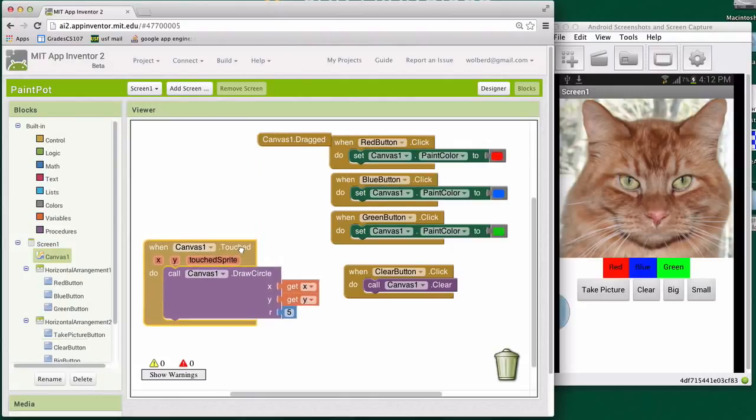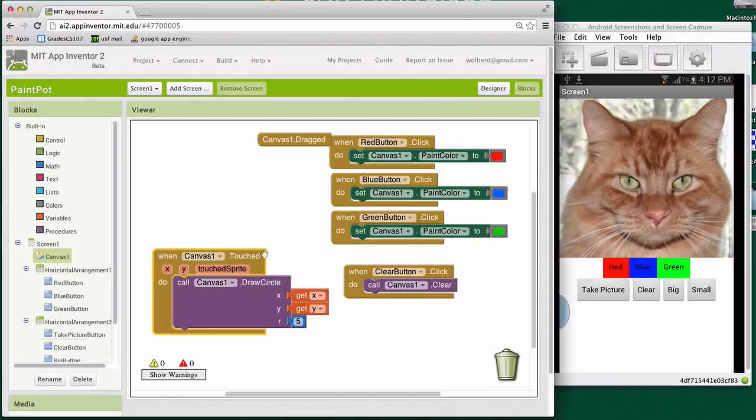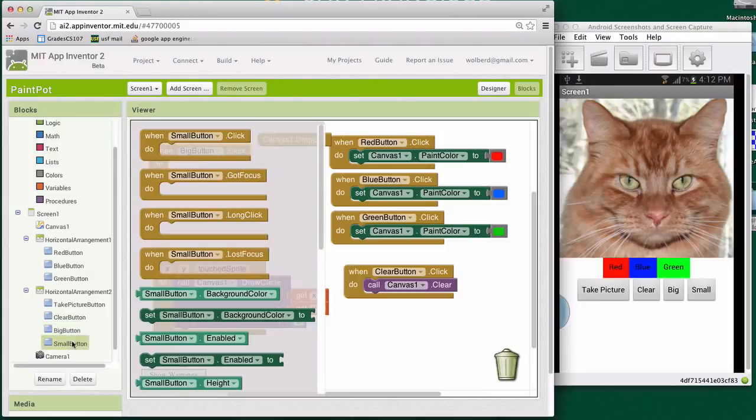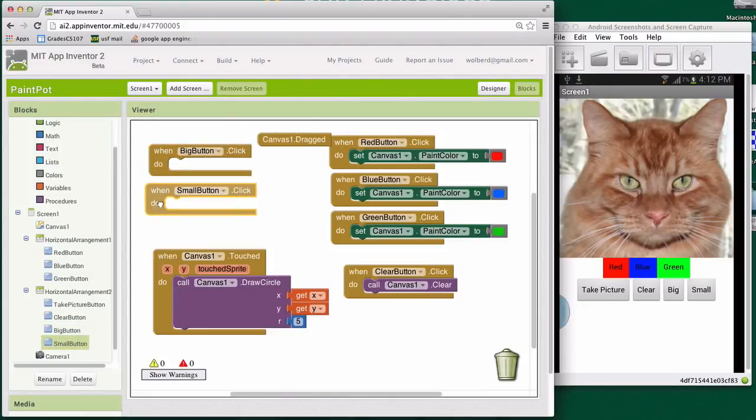So I do care about the touched event on what we're doing here. And what I want to do is deal with this big and small button. So I'm going to go to big button and small button and grab their click events. All right, so there's small button dot click. Okay, so what do I want to do when these two buttons are clicked?